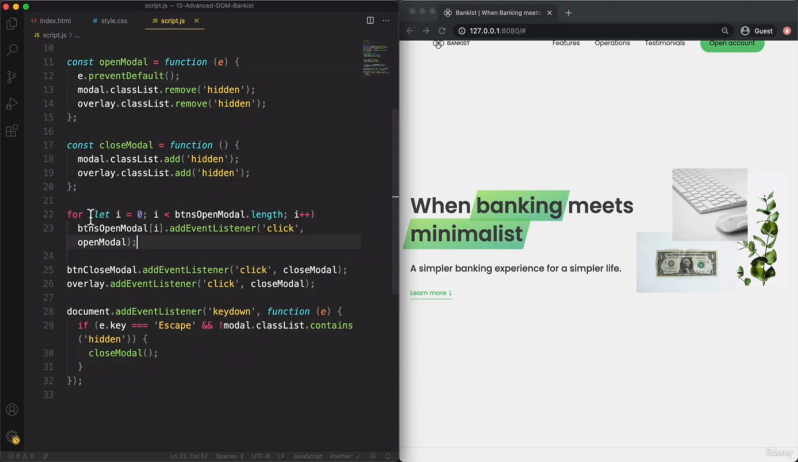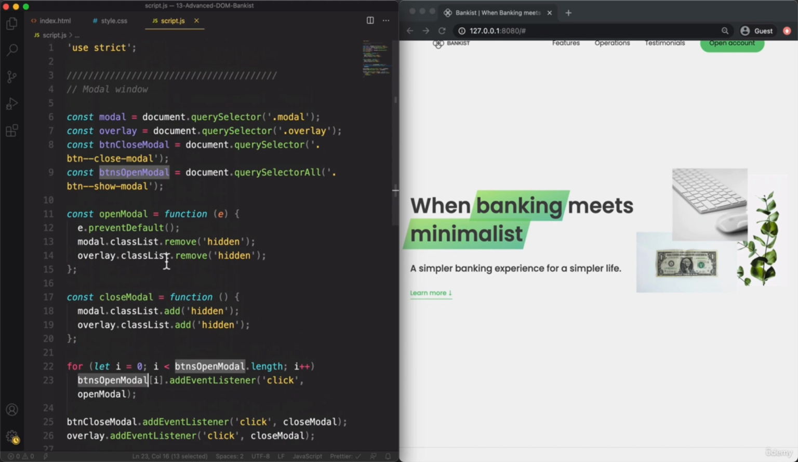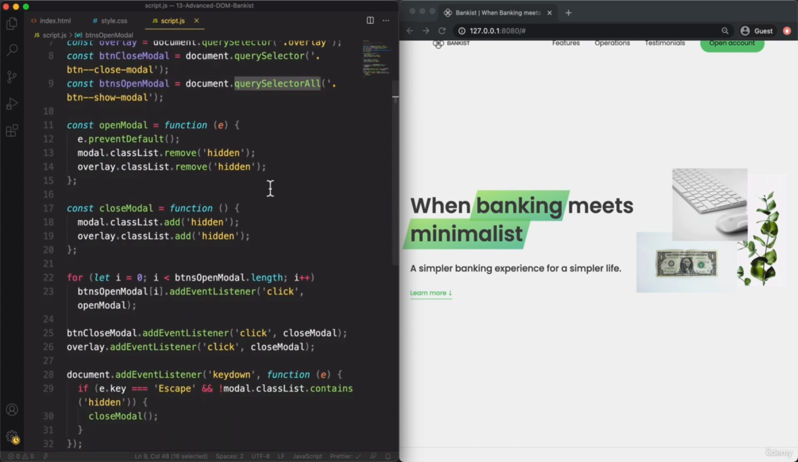And now the second part that I want to quickly fix is getting rid of this old school for loop that we have here, because now we know of a better way of doing this, which is the forEach loop. So we have this buttons open modal, which is a node list, and it's a node list because it's the result of querySelectorAll. All right. Now remember that a node list is not an array, but still it does have the forEach method. So it doesn't have most of the methods that arrays have, but forEach is one of the methods that a node list has as well. And so let's use that now.